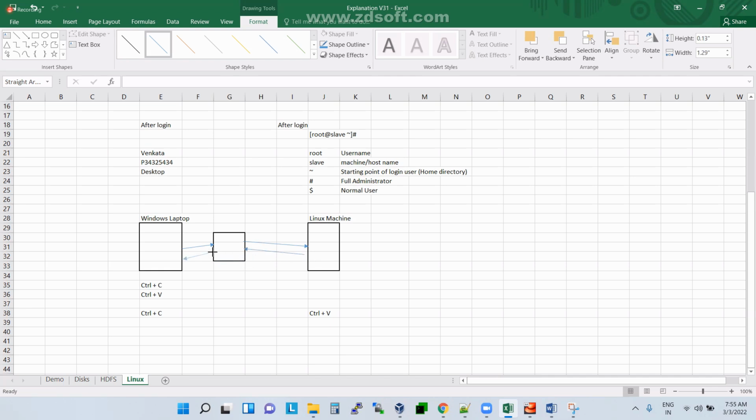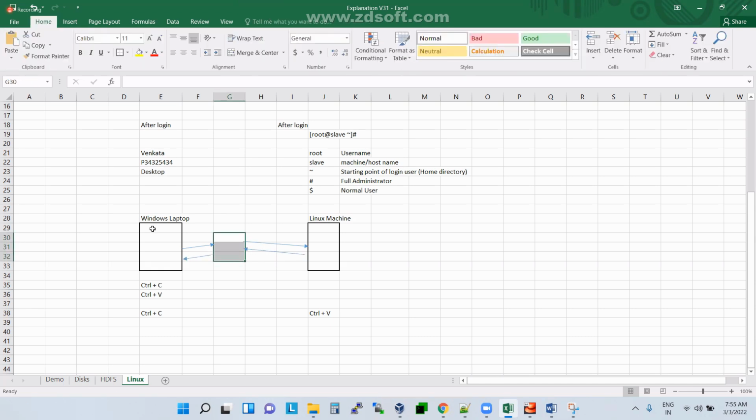Understood? If I have such an interface between your Windows and Linux, then copy paste will be very easy. Yes or no? So what is this interface here? This interface is nothing but PuTTY. PuTTY is the interface between your Windows machine and your Linux machine. If you remember, we installed PuTTY. Yes or no? We installed PuTTY.